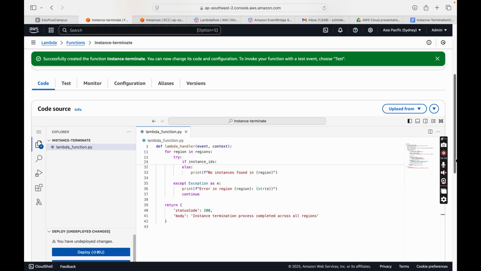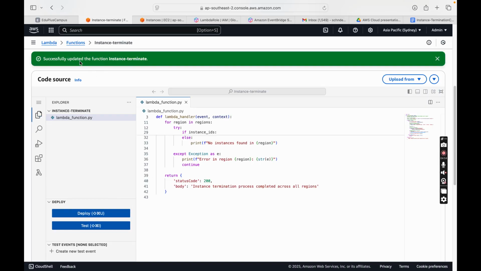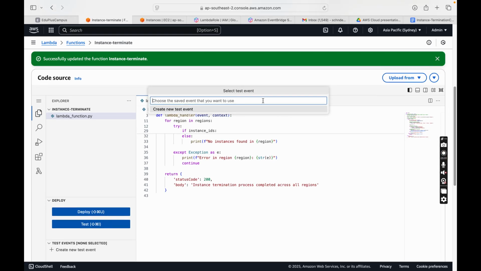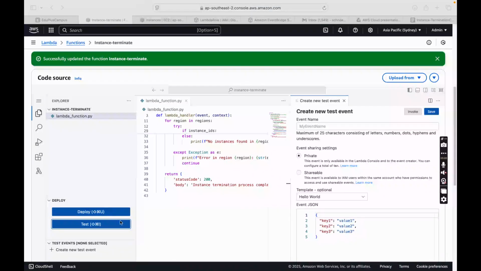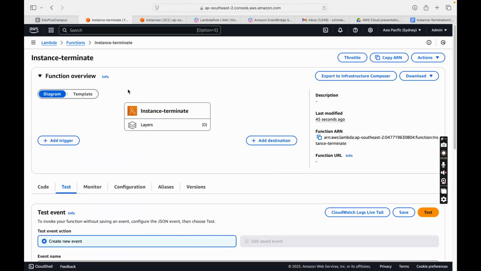I'll just deploy this function. Now it is updating the function, and it is successfully updated. Now let's create a test event to test it. I'll click create new. The function is deployed, and let's see the test event just to test it.